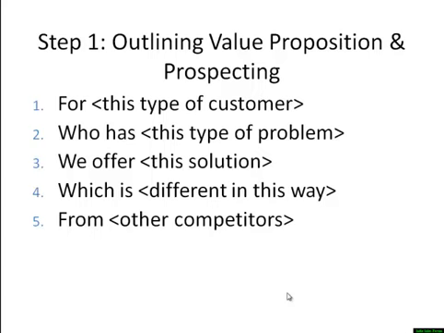Then you talk about the solution. We offer this solution, which is your specific product or your specific solution, and how is it different from others. So that's the outline of what your value proposition should look like. For this type of customer who has this problem, this is a solution we offer which is different in this specific way from others.